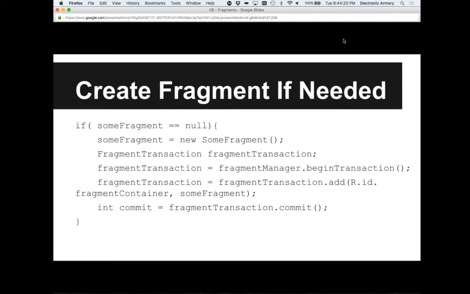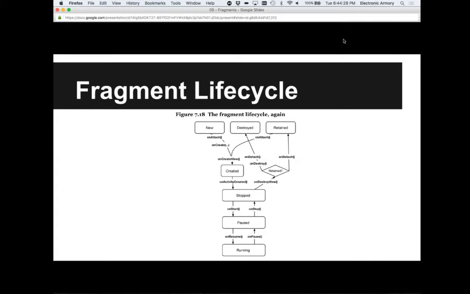So again, you don't really have to worry about this. Android Studio creates most of this code for you. And we have a commit ID in case we want to undo that commit. But anyway, so again, going back to our life cycle here, we have our new state.